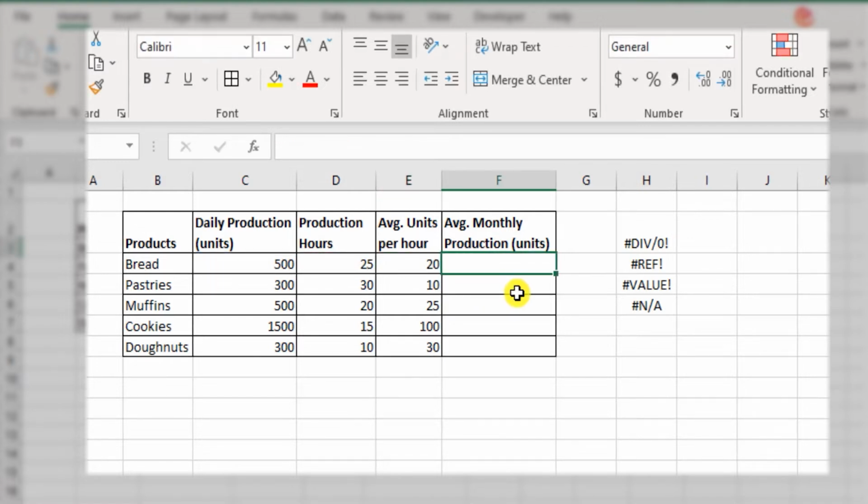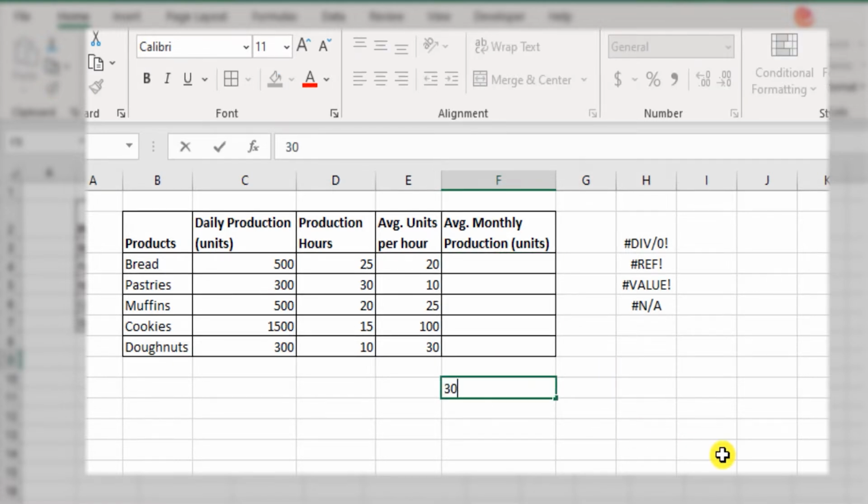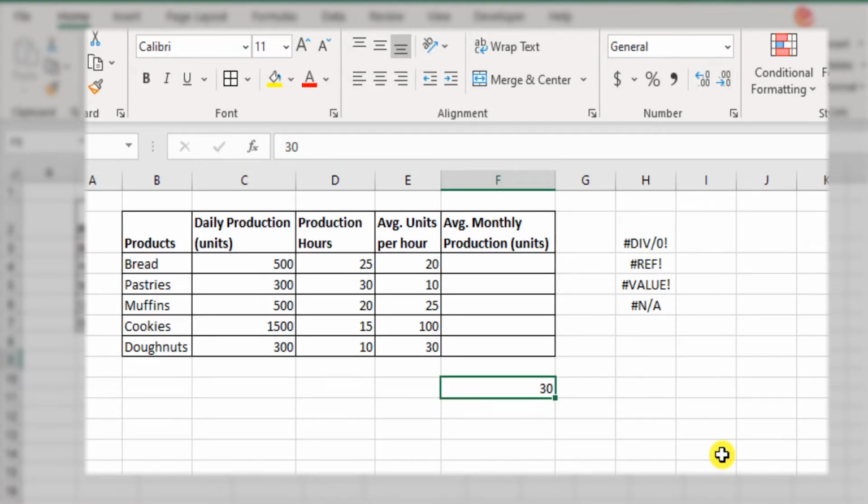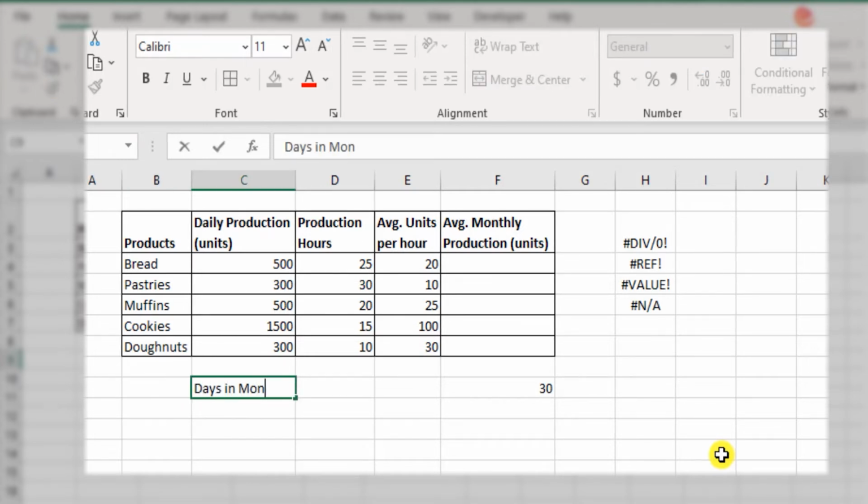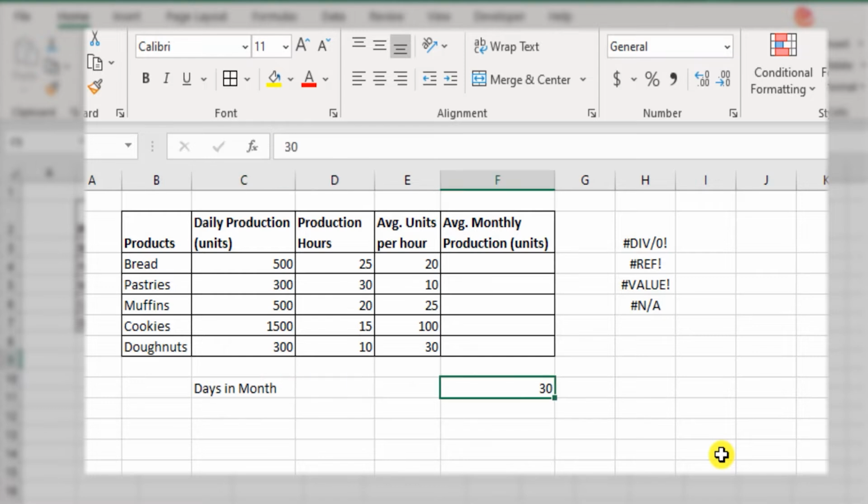So now let us find out the average monthly production, and on an average we have 30 days in a month. I know that there are a few months which have 30 days and some months with 31 days, and not to forget about February, which has 29 days on every leap year, but generally has just 28 days. But here at a very macro level, we are assuming 30 days in a month. So days in month, we have 30 days in a month, right?